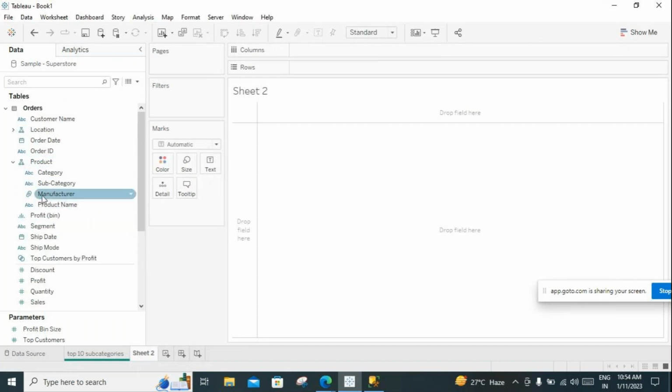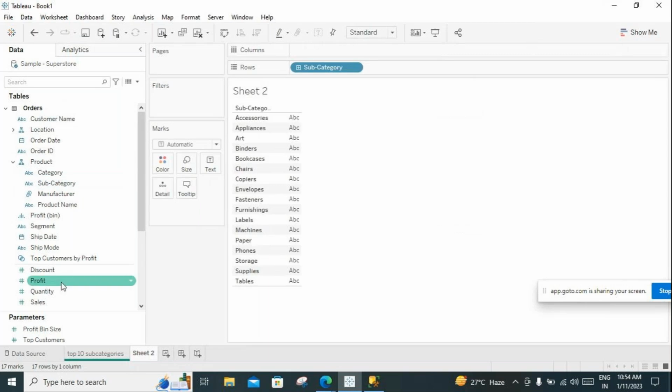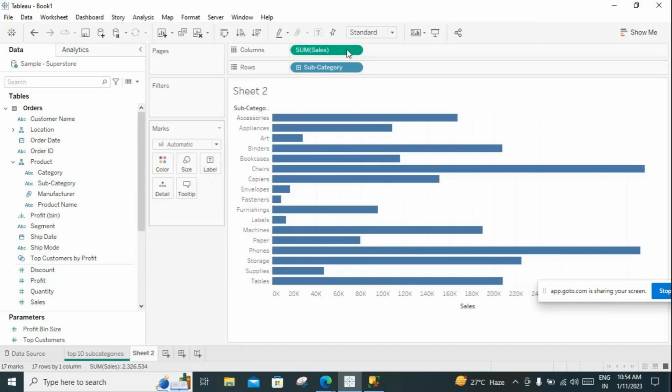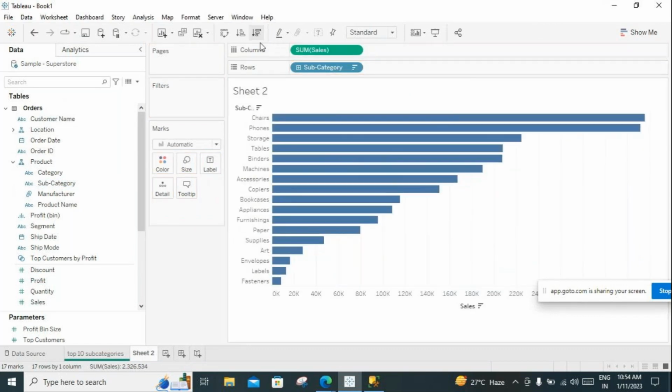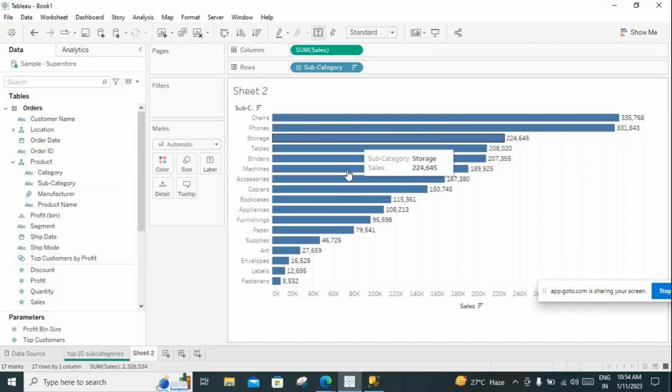I want to display this. Someone make it ready. Who wants to tell this? Subcategory I have, Sales. Okay. I want to display the top 10 subcategories based on profit. Tell me, how do I get the top 10 subcategories based on profit displayed?